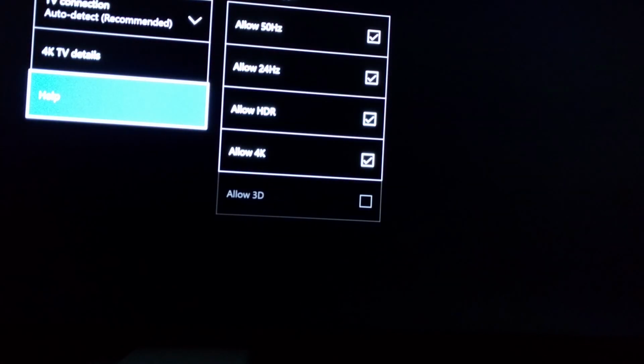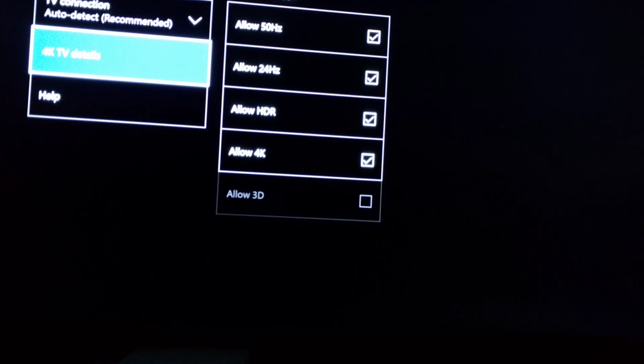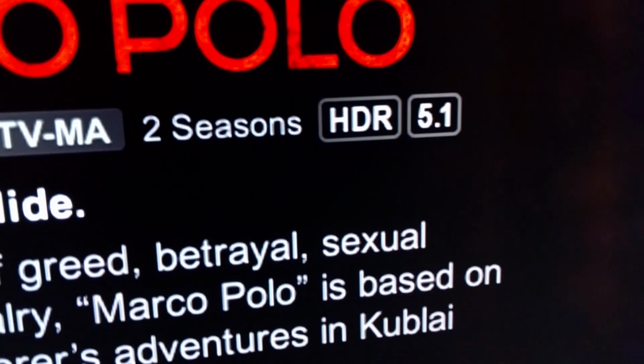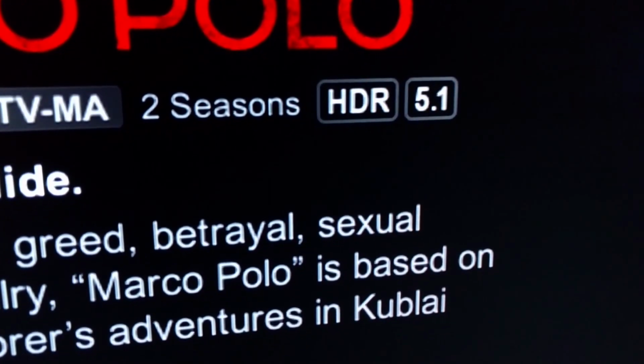Then after you do that, just head over to 4K TV details. And on this page, you'll see that everything is checked. From here, you can start watching HDR content such as Marco Polo, which is a Netflix original. You can also watch a 4K Blu-ray like the Star Trek Into Darkness movie.